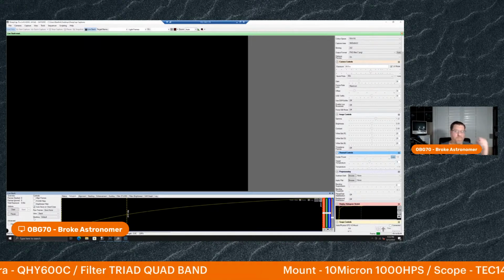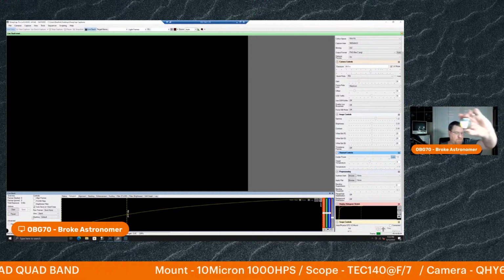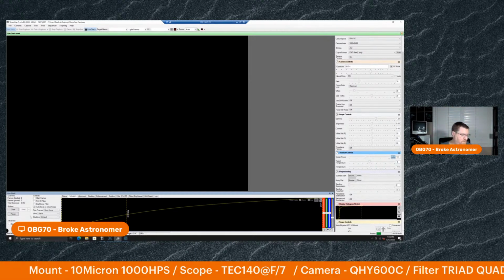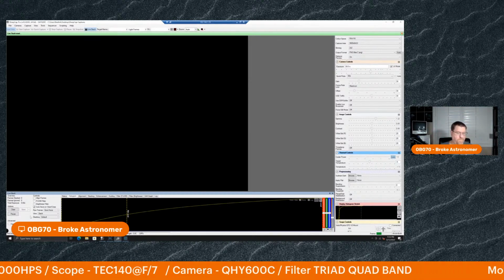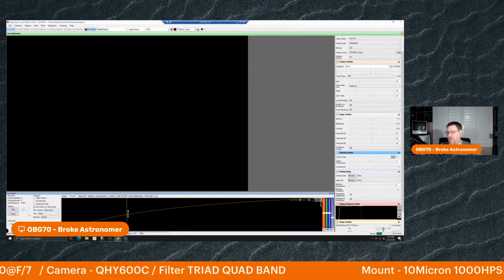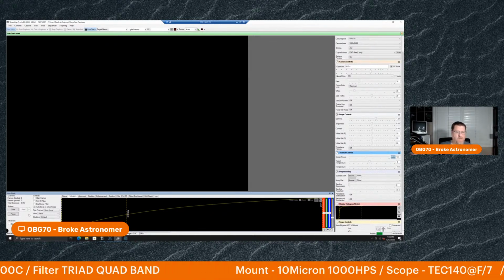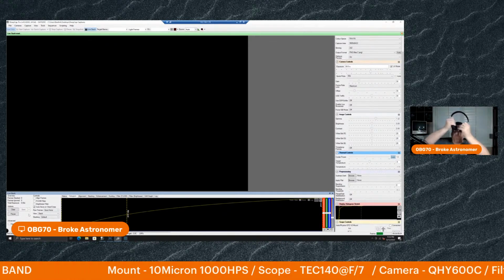All right, we'll see how that comes out. But then I will go and swap out this filter so that it is going to get more light. It's just that for narrowband, it's not really going to be very much help.